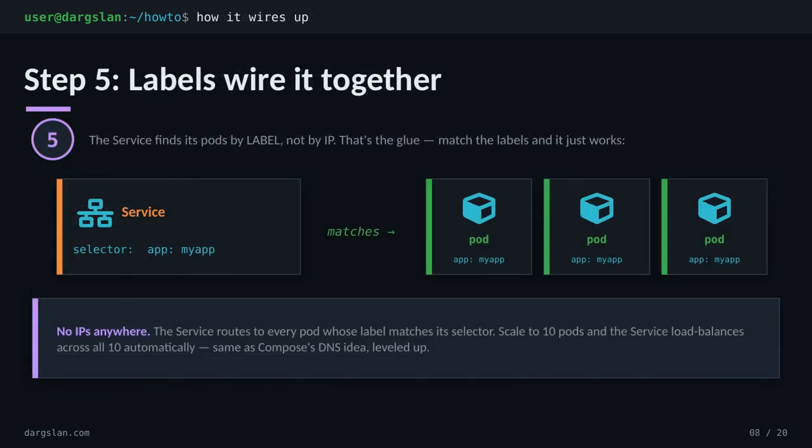And here's the magic of that wiring. The service doesn't care about pod IPs at all. It just looks for any pod carrying the label app: my-app, and routes to it. Spin up 3 pods, it balances across 3. Scale to 10, it balances across 10 automatically. If you've used Compose's service DNS, this is the same idea, just leveled up for a real cluster.